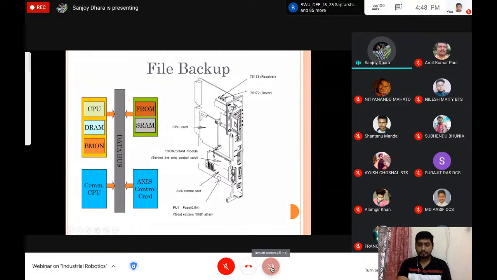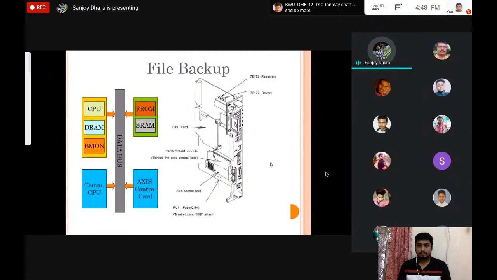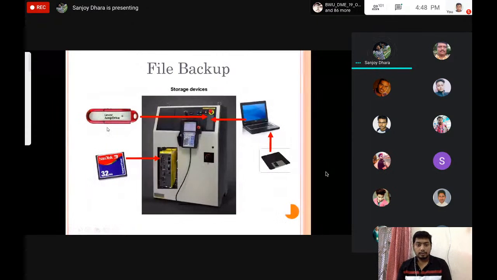There are different slots through which we can take the backup with a flash memory card. We can restore the backup, and we can install or configure any different type of software-related activities. Here you can see this is the place where all these slots are available. Through these flash memory cards, we are able to take backups from the robot CPU.